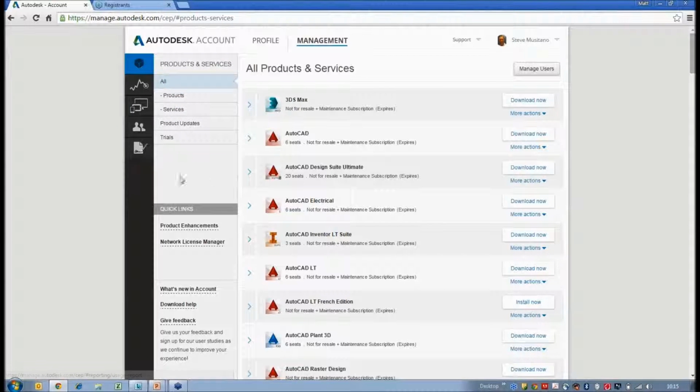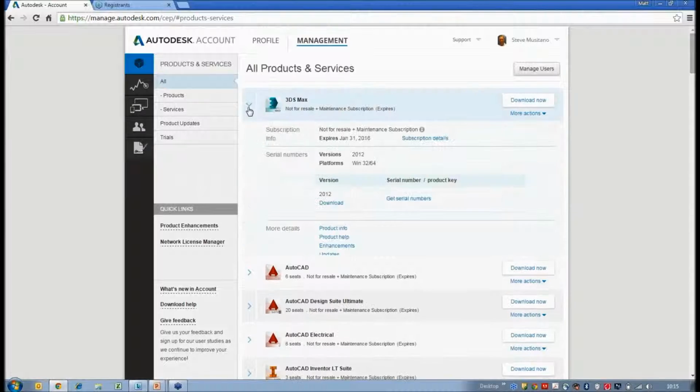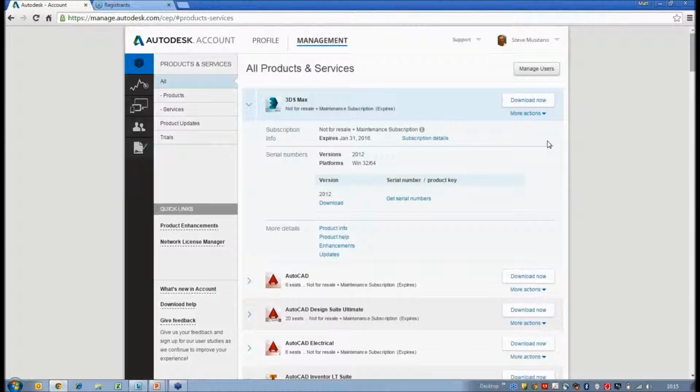One of the nice features to bear in mind with Autodesk is what they call drawers. I'd be more inclined to call them drop downs, but click on the arrow here and it expands with information. Depending on which page you're on, this content will change. But if you see one of these little arrows, click on it because you're going to get a load more information. On this top right hand side, we've got manage users, and this is becoming increasingly important.